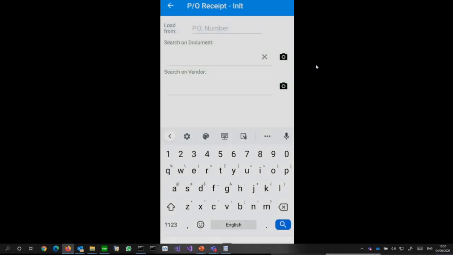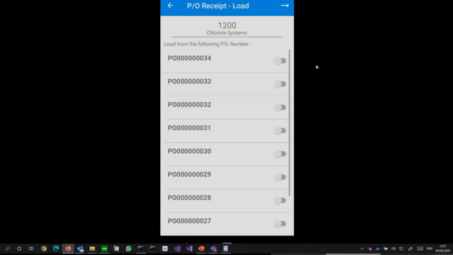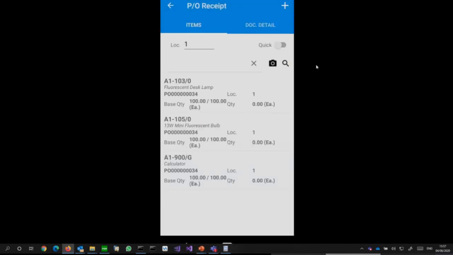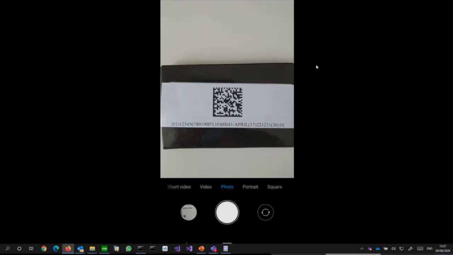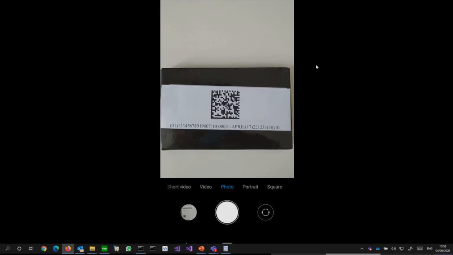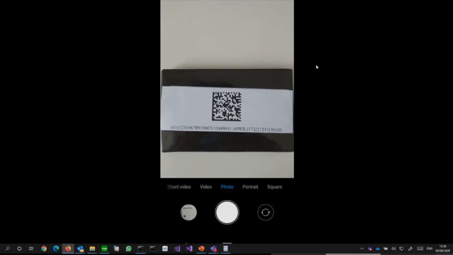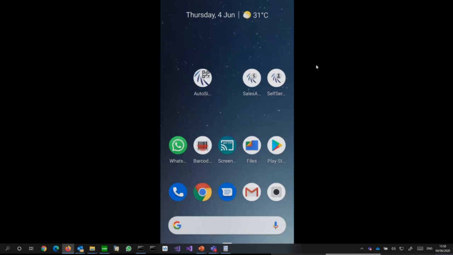If I go into PO receipt, let's say I'm receiving from this particular vendor and I'm receiving for this PO. Okay, these are the things inside this particular PO. If I need to scan a GS1 barcode, let me pull up the camera and show you. This is an example of a GS1 barcode. It's a 2D barcode with multiple things in it: a product code, batch number or lot number, expiry date, and also the quantity. So let me show you what happens if I scan this.